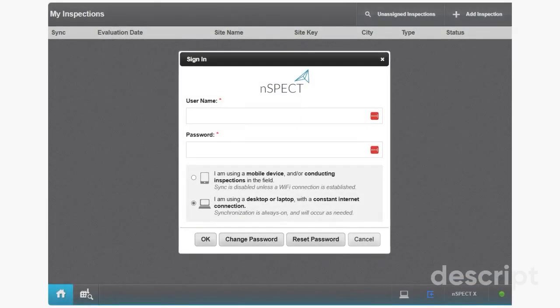nSPECT Web App. The login screen for nSPECT Web App contains multiple options which define how the app communicates with the server. The first option, I am using a mobile device and or conducting inspections in the field, will load the app to be ready for offline inspections. This type of connection will save all inspection data in the web browser until an internet connection is available, then attempt to sync with the server and push all inspection data.